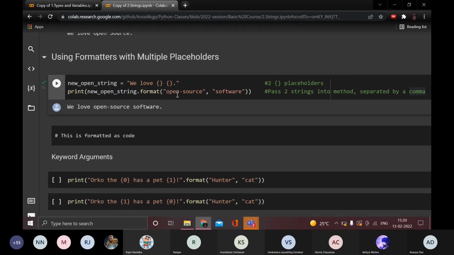So if I don't mention anything, then the values get assigned to the placeholders sequentially. Open source is written first, so it will get the first placeholder, and software is written second, so it will get the second placeholder. Yep, so we can see we love open source software is coming here.